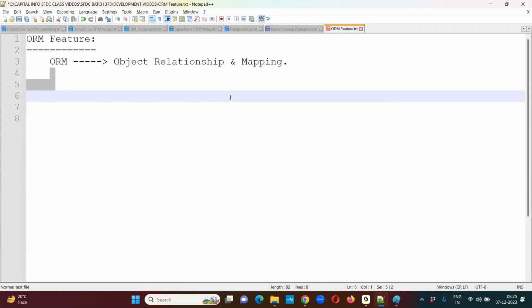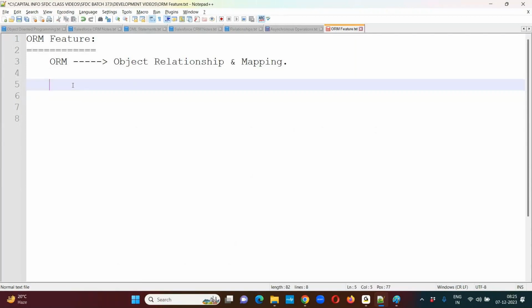Compulsorily, we have to pass a value for all the mandatory fields. If you miss passing any of the mandatory fields, your record cannot be inserted. For non-mandatory fields, no need to write anything. Just you can leave them.